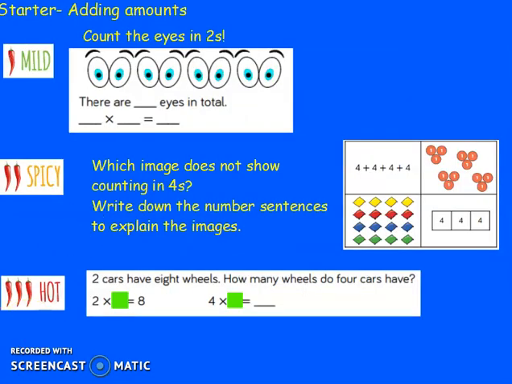So well done. Let's have a little look. So we can count up in 2s to find out our 2 times table. So 2, 4, 6, 8. There are 8 eyes in total. And we know that if we group them, there's one group of 2, 2 groups of 2, 3 groups of 2, and 4 groups of 2. So we can say there are 4 groups of 2 eyes, and that equals 8 altogether.